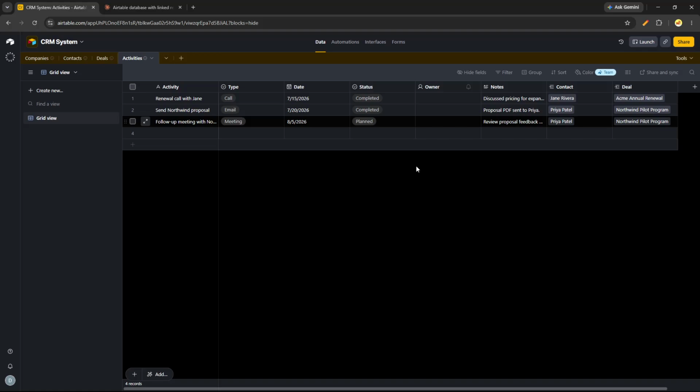Once everything is in place, you can continue organizing, editing, and expanding the system based on your workflow.